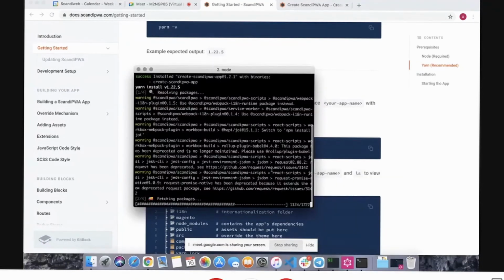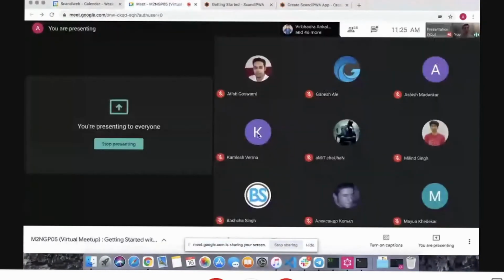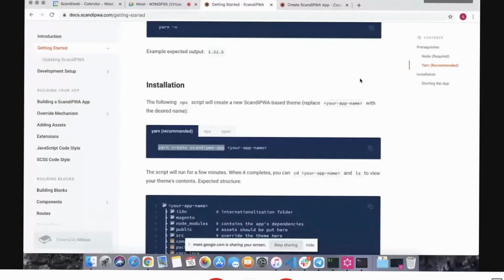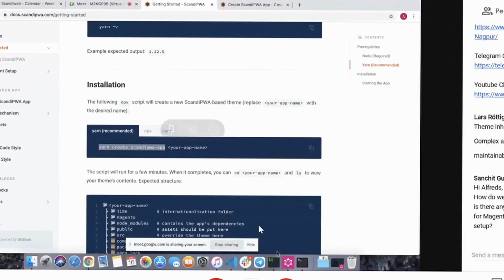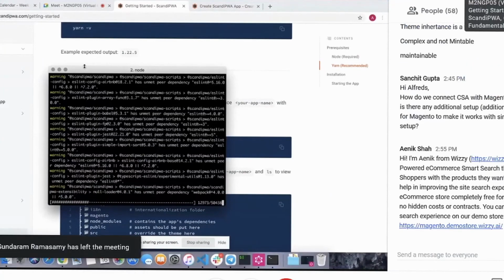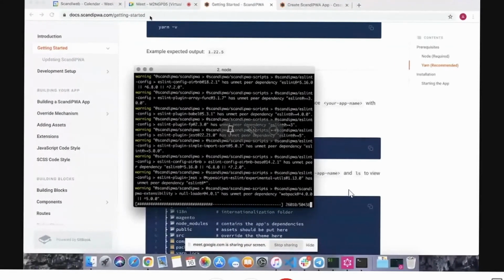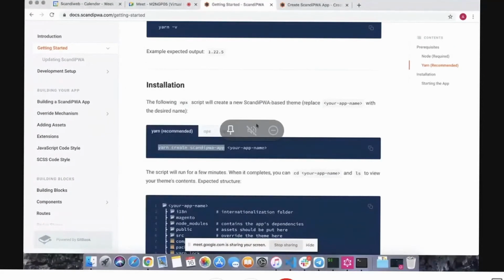So I'm currently using a not very powerful computer, so hopefully this installation will be done real soon. And maybe while we're waiting, the host of this event, maybe you can share a little bit more detail if we have some time left, or we have to stop and start the Q&A if it is present. Oh, okay, cool. Then I will be able to display some features from Scandipwa hands-on. Okay, yeah, that's very cool.